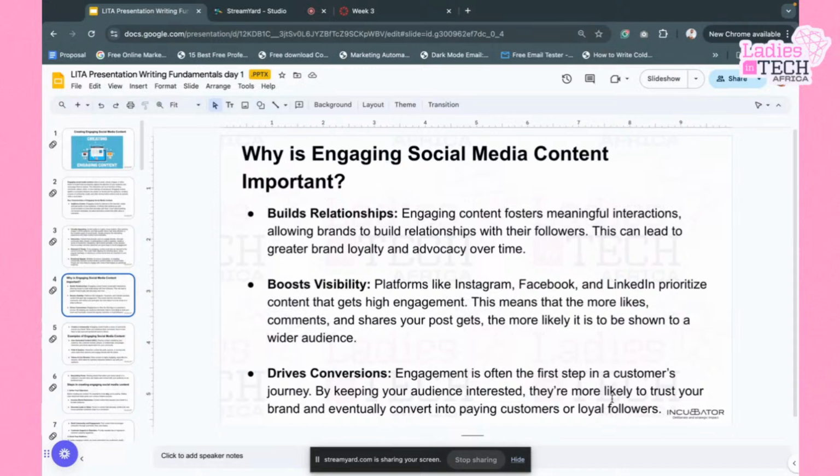So there's something called AIDA, which is attention, interest, then moving down the funnel, desire, and action, where they get to take action basically. So with your content, you're able to drive conversion, and you drive people to the final point in your funnel where they will take action.